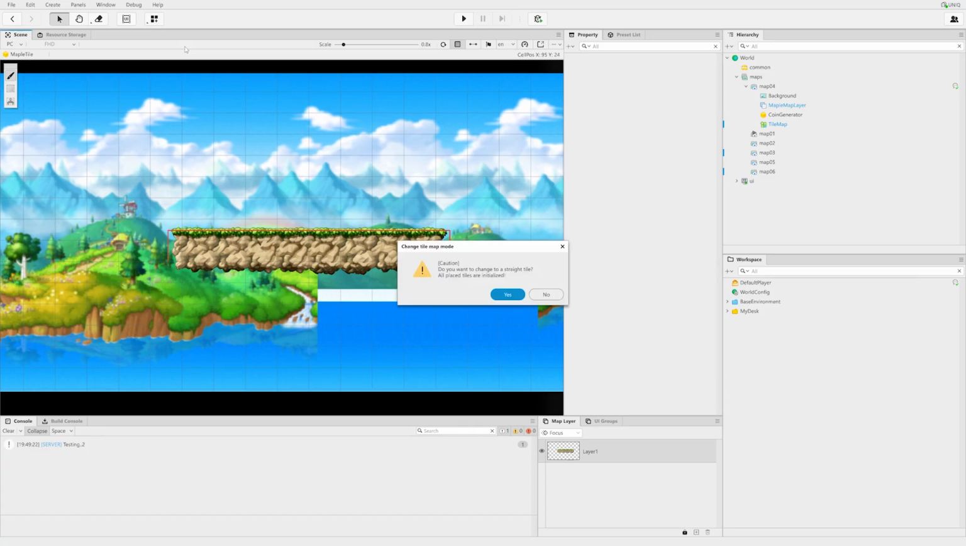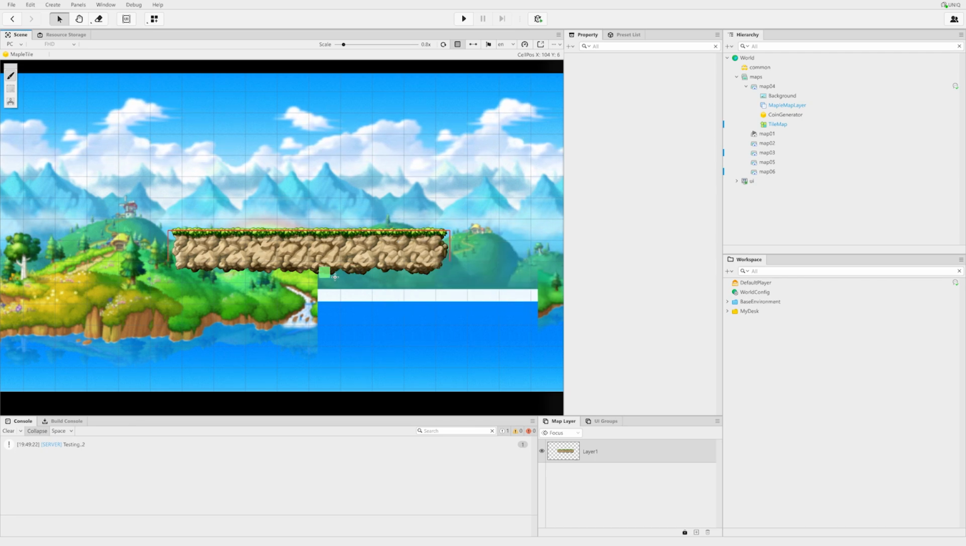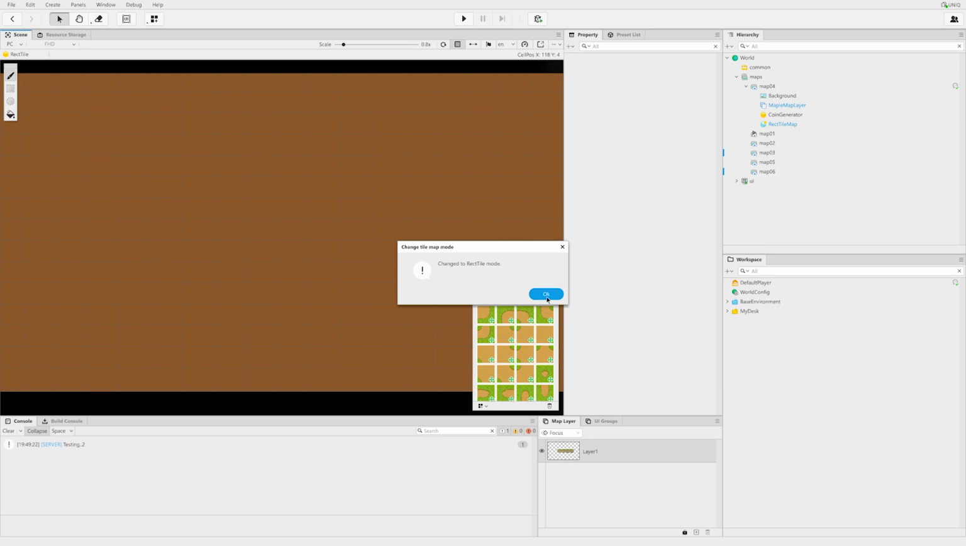Let's swap to the RectTile type, and it'll give us a warning that it'll clear out all of the tiles and the assets in our map. That's fine. We'll click yes, and it's swapped to RectTile mode. Now, in this mode, we can place tiles down, just like MapleTile, but we have to create a tile set.